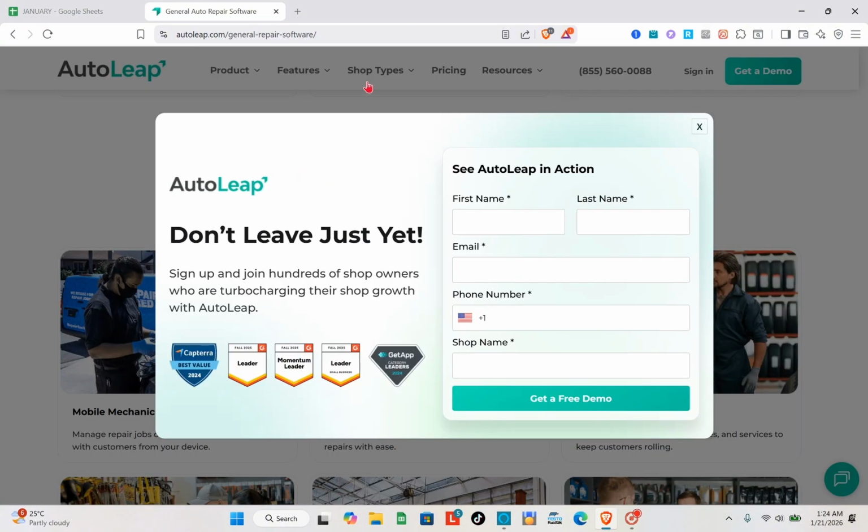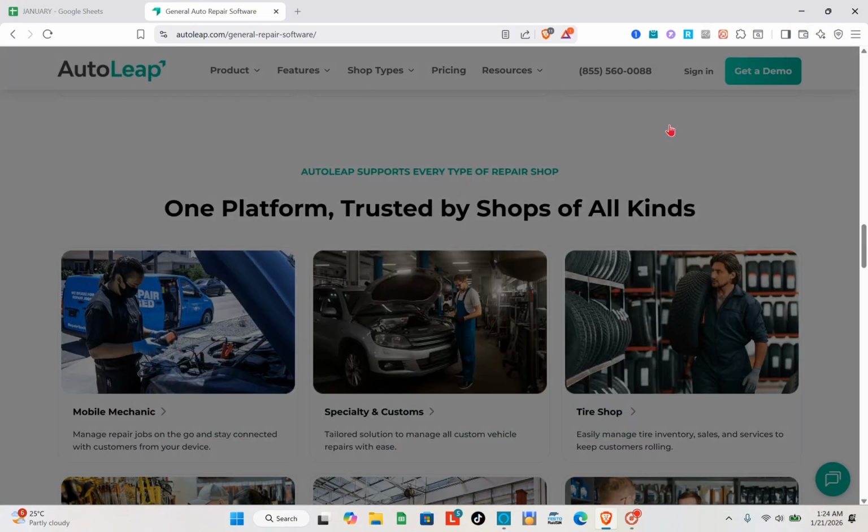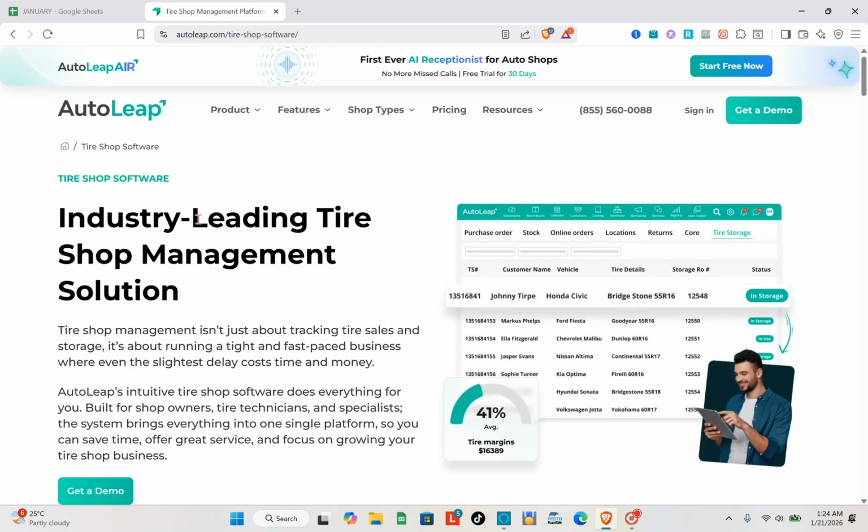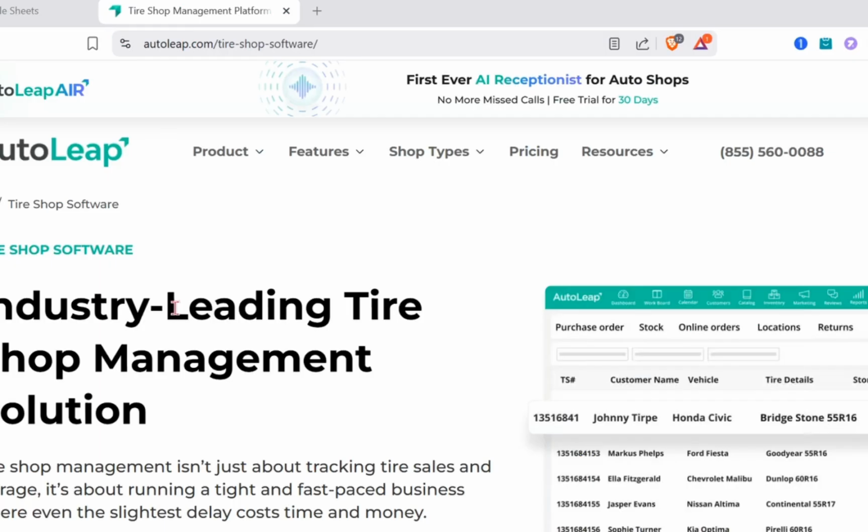Now, let's proceed to our next shop type. So we have the tire shop. So, the industry leading tire shop management solution.